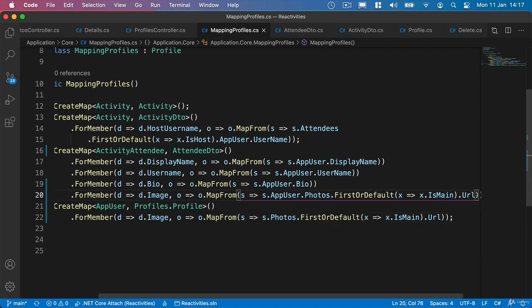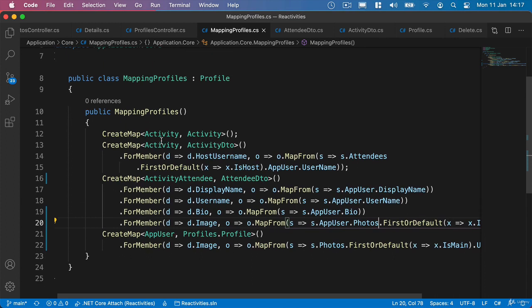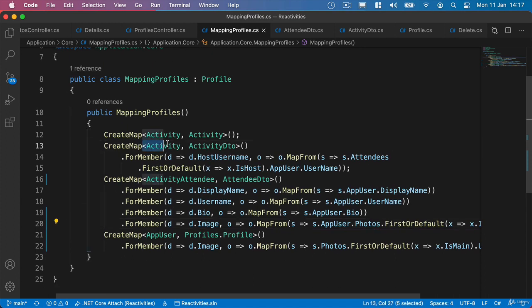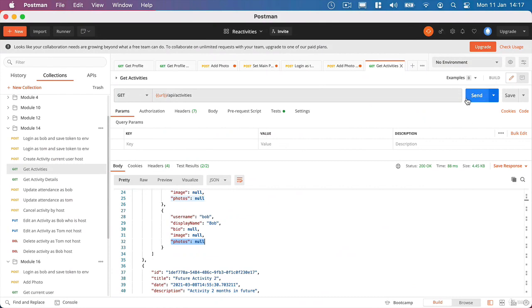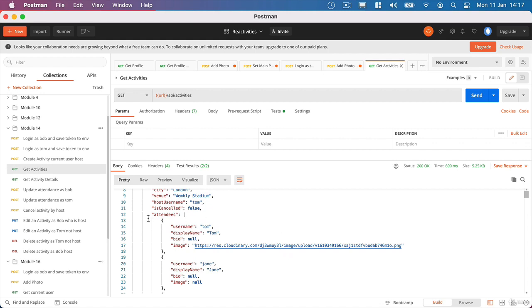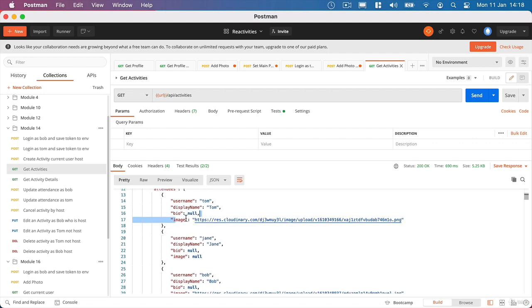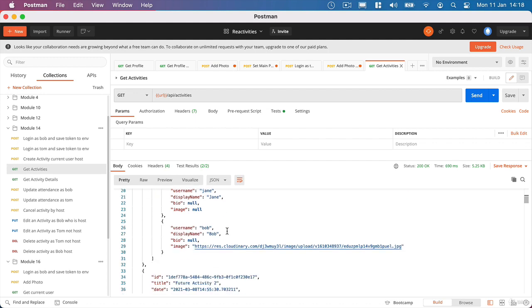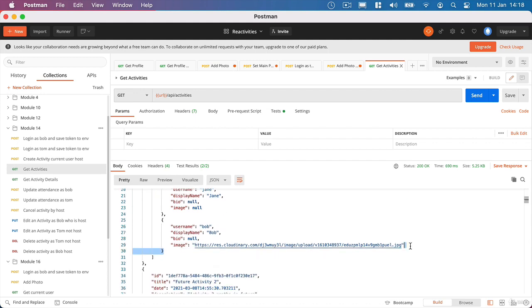We don't need to make any other changes because in all of our handlers we're returning either a list of activities or an activity itself, and we don't directly return our attendee DTO anywhere else. So let's take a look and click on send once again. Now what we can see here is that for our attendees, the photos property has gone, but each one that has an image should have their main image being returned with our activities now, and that does appear to be the case.